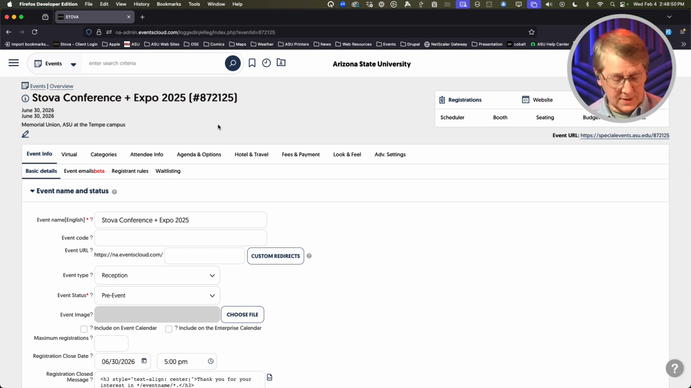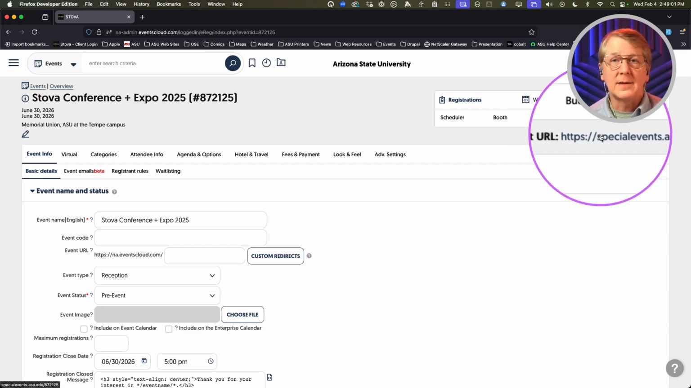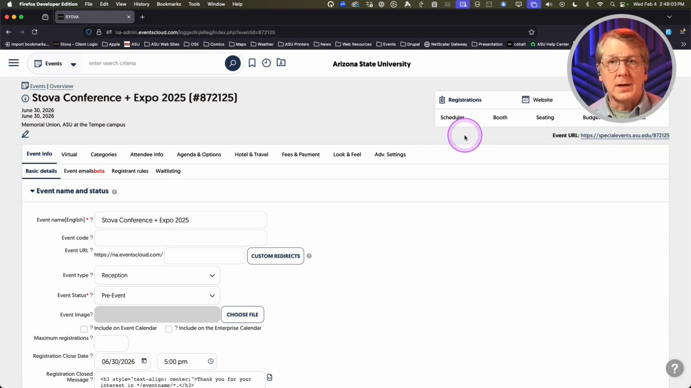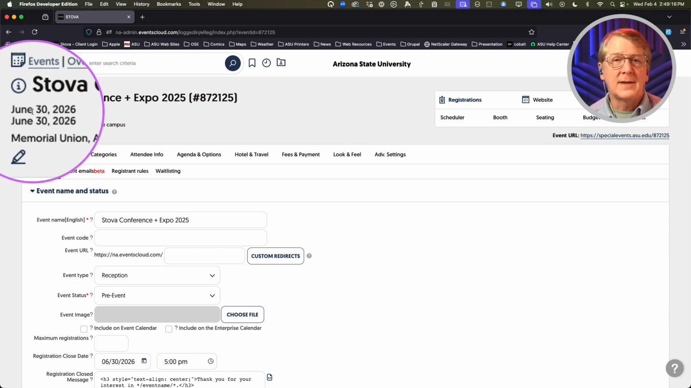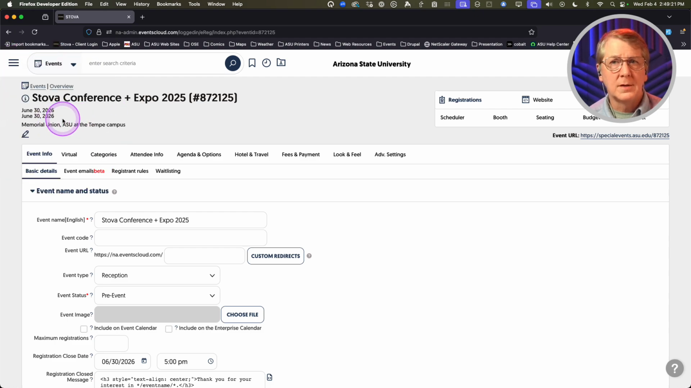Now, the other thing that's happened is you've been given a unique URL for registration, and that's over here under your event URL. So if I was to click that, it would open up a page where I can begin a registration. Okay. What else here? So you're seeing what's shown by default as our template has some default dates in it. It has a default location. That's what's showing up here.